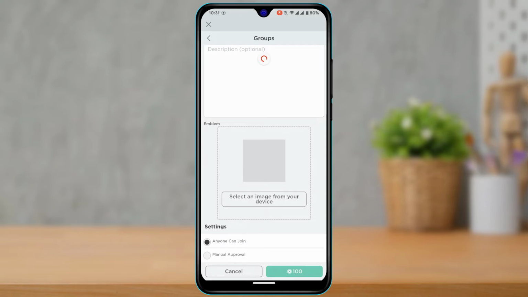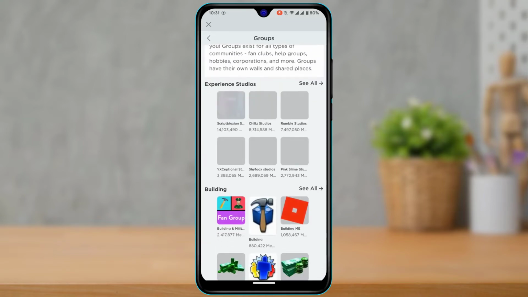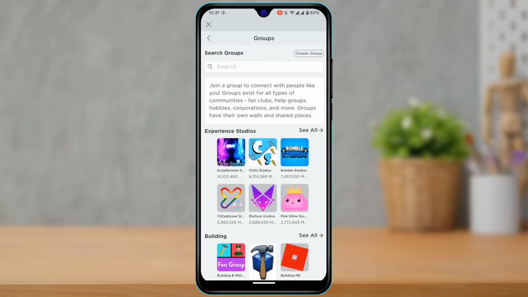However, if you already have a group right over here and you want to change its name, previously we didn't have that option, you would have to contact the Roblox support team to get your group name changed. However, in a recent update, Roblox has added a new feature where you can change the group name, and in order to do that, once you're on this page, simply tap on the group name which you would like to change.